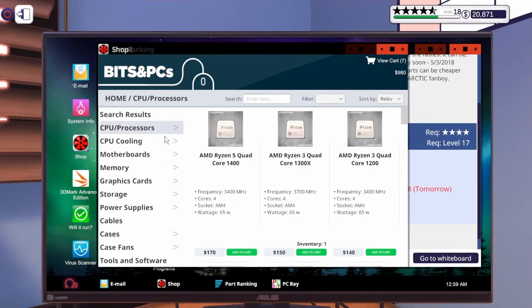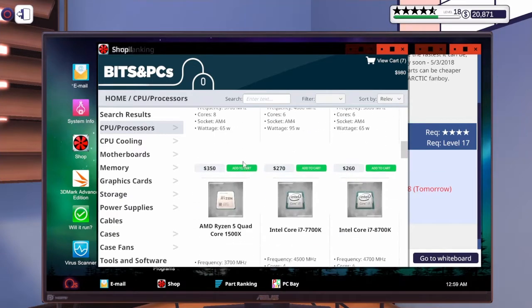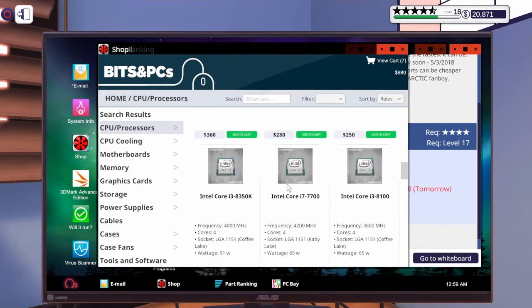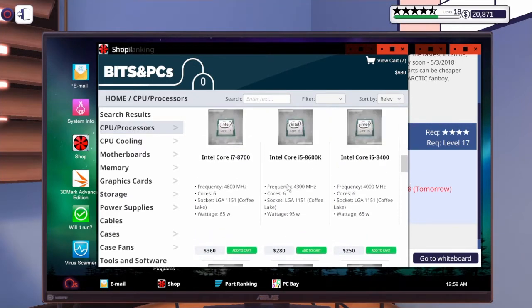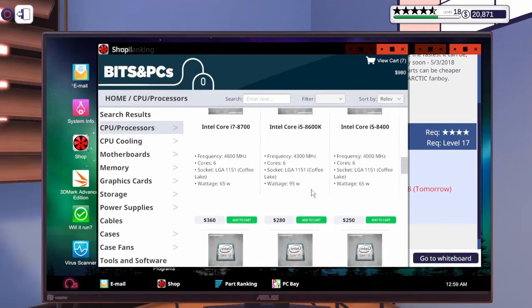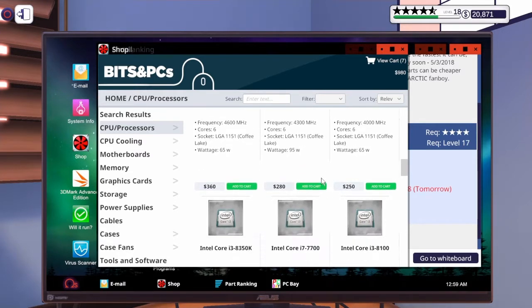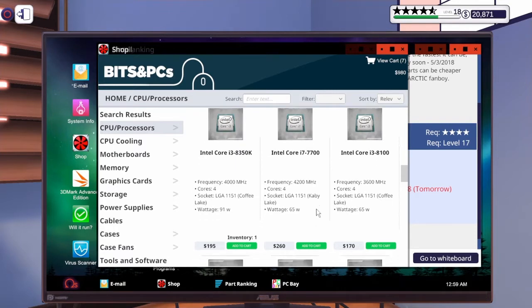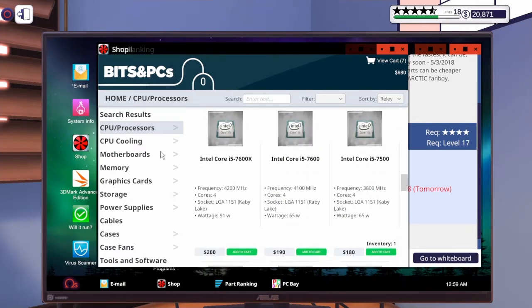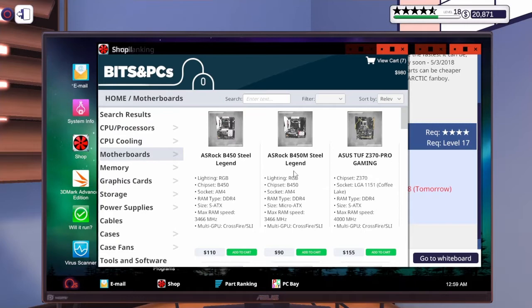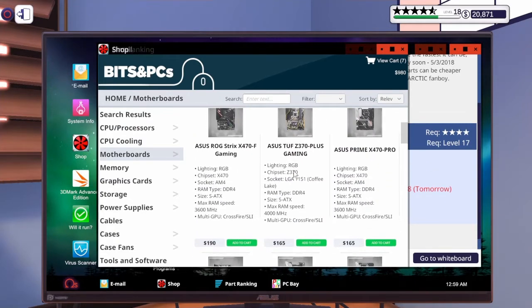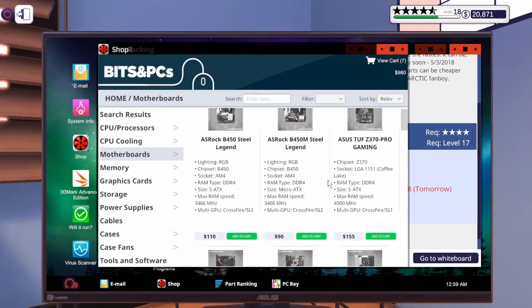Motherboard, right, okay. What was the one I bought? What was that? The socket. Was this one? It's a Coffee Lake. These Intel ones have different sockets. They're all LGA 1151, but this is Coffee Lake. There's Kaby Lake, there's Skylake. So the motherboard needs to match with that. Coffee Lake.